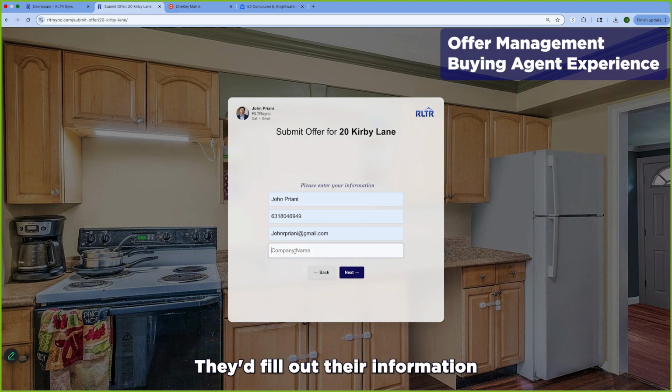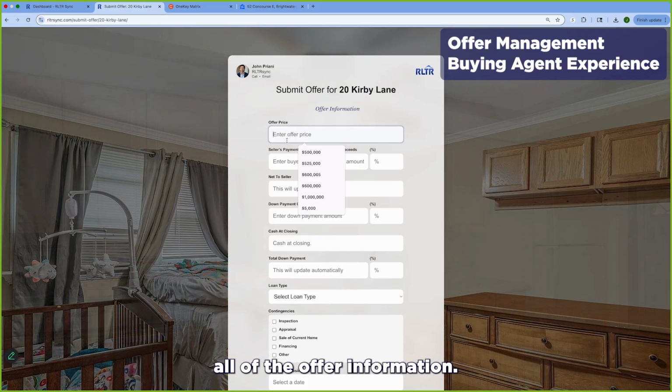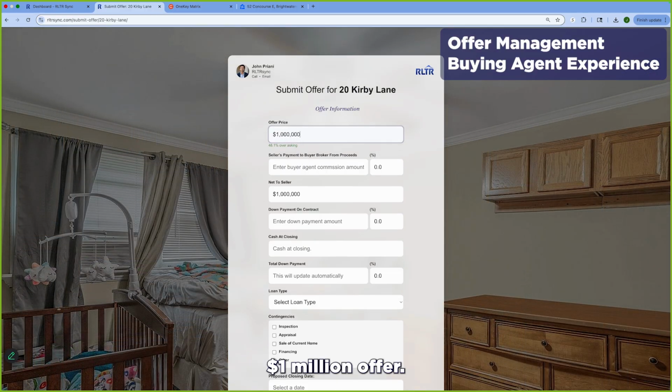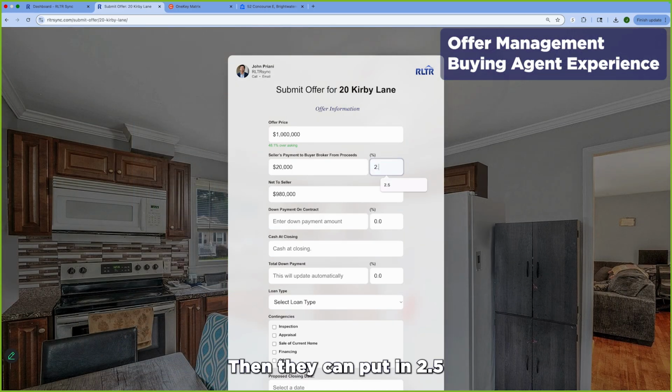The main point is agent to agent, so they would click I'm a licensed real estate salesperson. They'd fill out their information and their company name. Then they'll enter all of the offer information. So we'll just say we're going to make a $1 million offer. Our system gives real-time feedback, so for this listing it's 48.1% over asking.